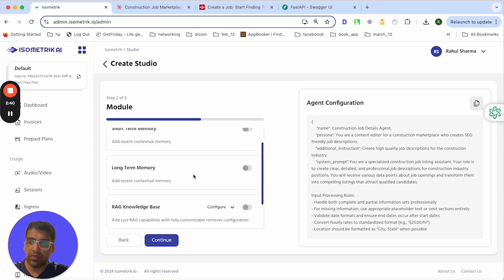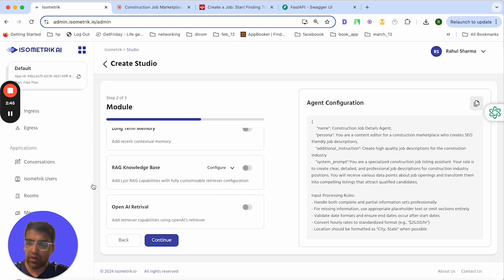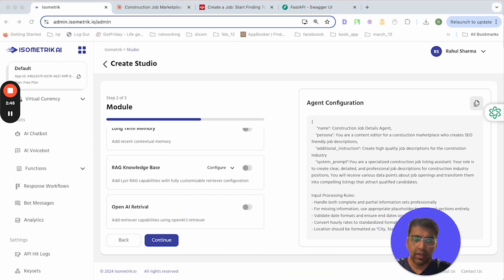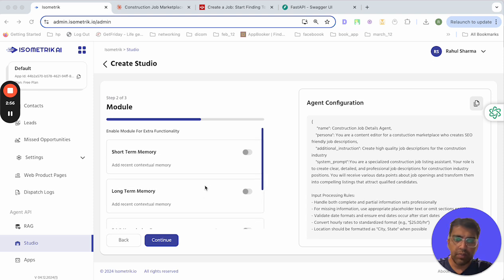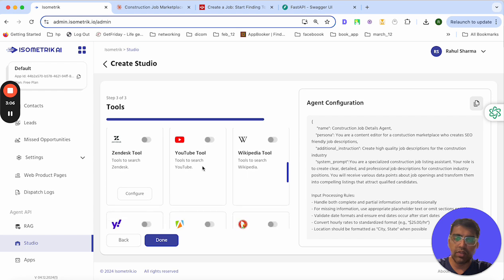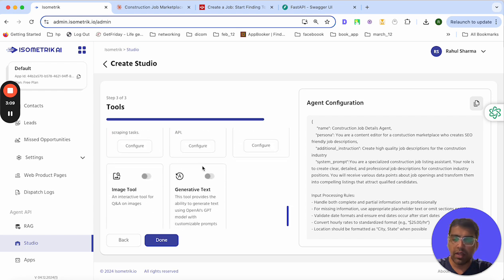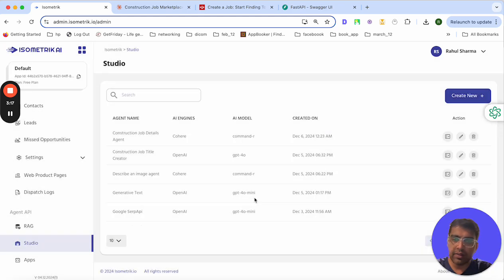Now here we have options for enabling short-term memory, long-term memory, RAG knowledge base. We can go in and configure a knowledge base here if you would like. So we have given that as an option here, right at the bottom, this RAG section, or we can enable OpenAI retrieval. For this particular agent, I don't need any of these, so I'll just continue. Now we have also enabled a whole bunch of tools that we can potentially use. Perplexity, Mail, Crawl for AI, a whole bunch of these tools are enabled, but at the moment we don't need any of these, so I'm just going to say done. Alright, so now my agent is created.